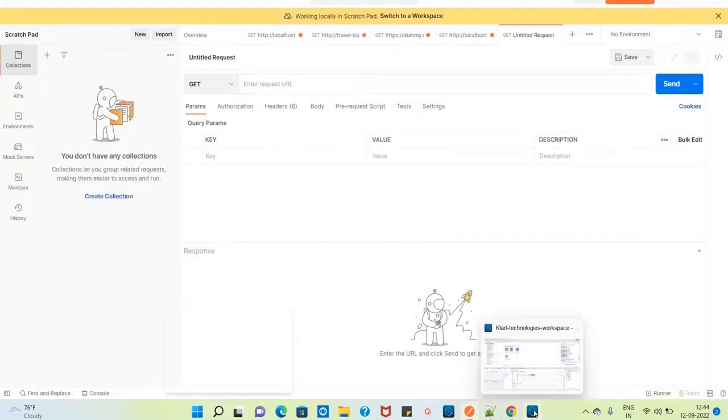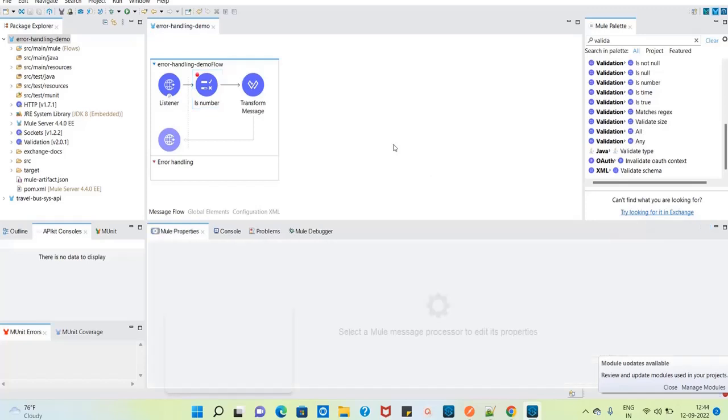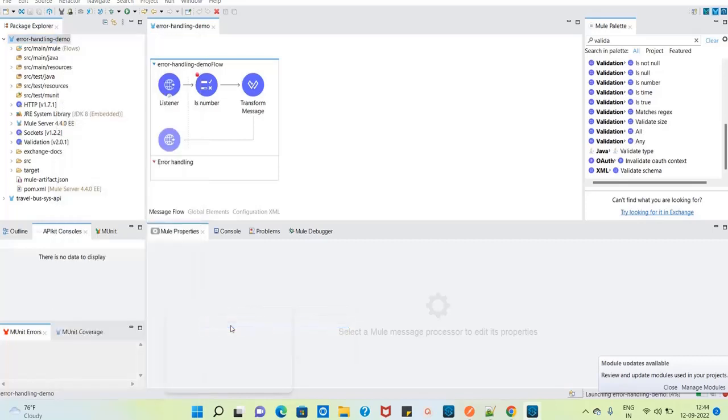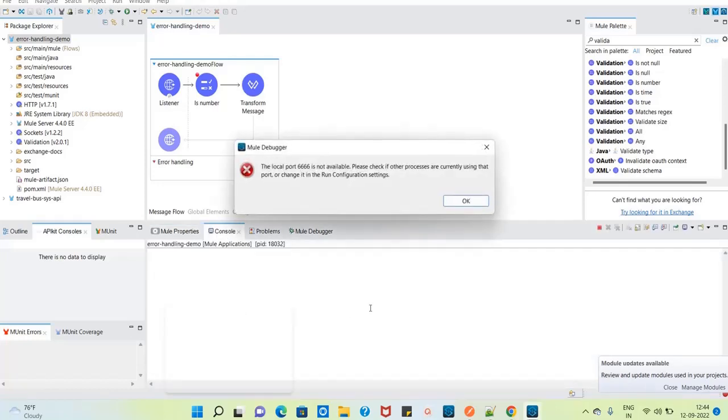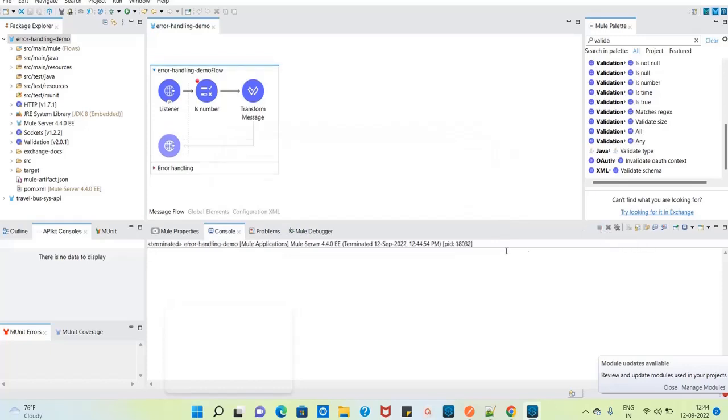Okay, so to understand this clearly, let's run this in debug mode. We have already seen how to debug your application, right? So let's run this application in debug mode and see all the steps involved. Just right click your application and go to Debug As Mule Application. It will take some time to deploy your application. Let me just stop and start the server again.